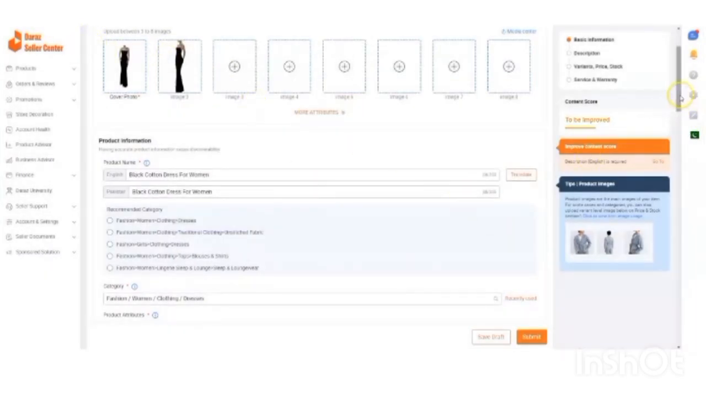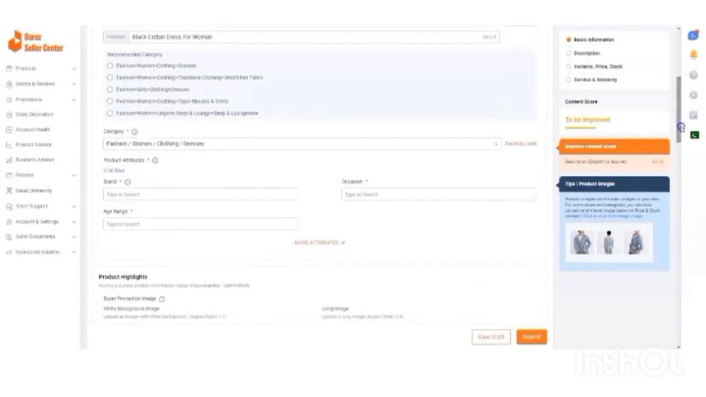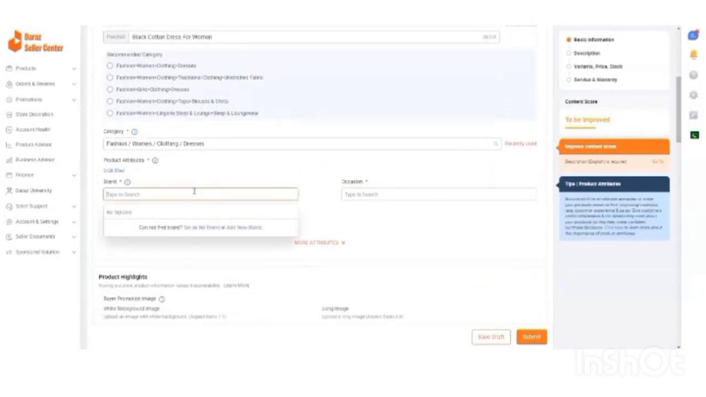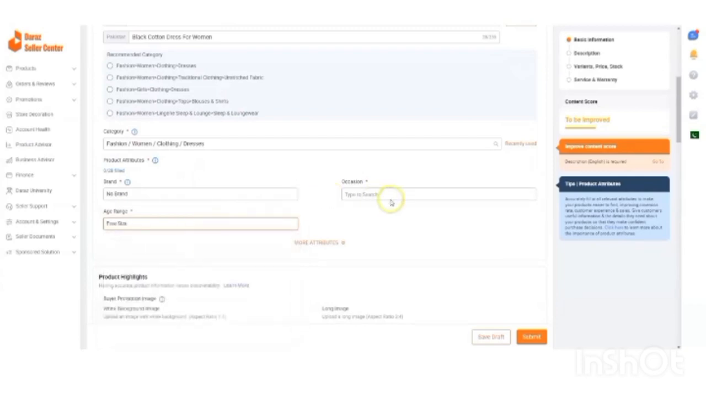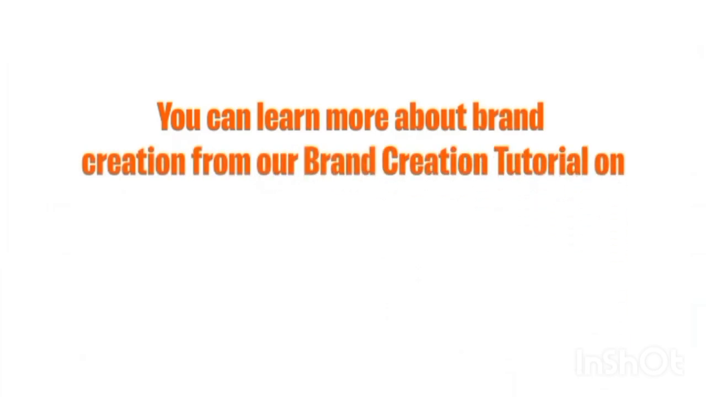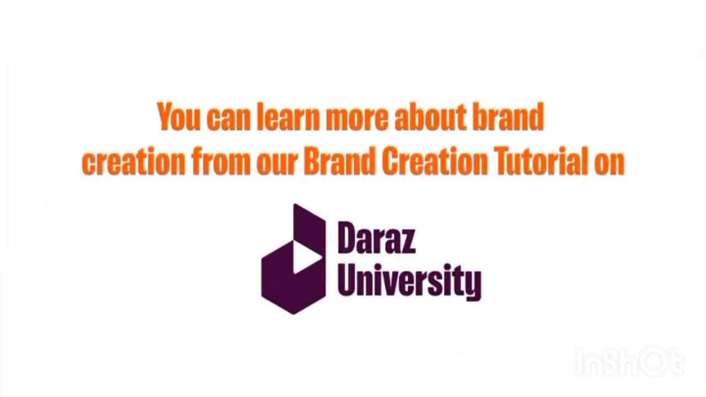Next is product attributes. For a brand, input the brand name of the product. If your product does not have any brand name, then no worries, you can simply select No Brand. You can also request to get your brand created. Then select an age range for your product and occasion for when your product can be used. Click on More Attributes to add more details of your products. You can learn more about brand creation from our brand creation tutorial on the Daraz University.